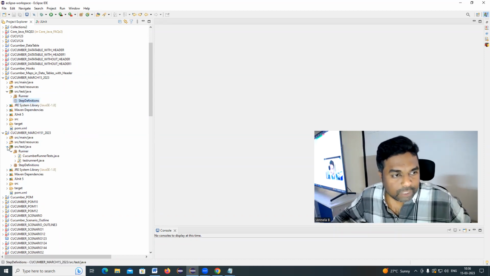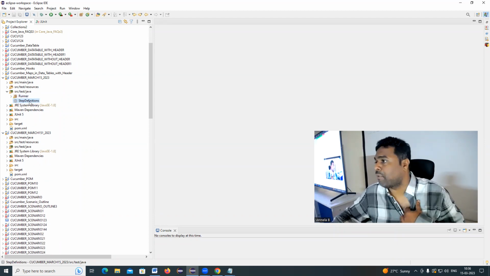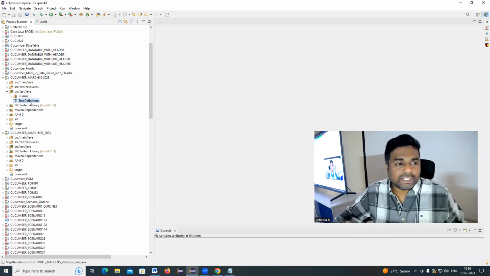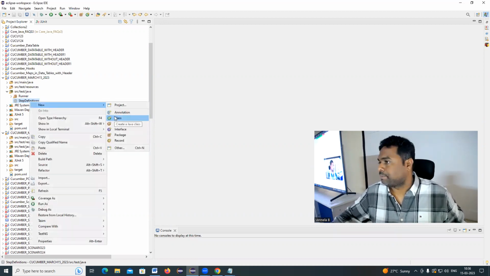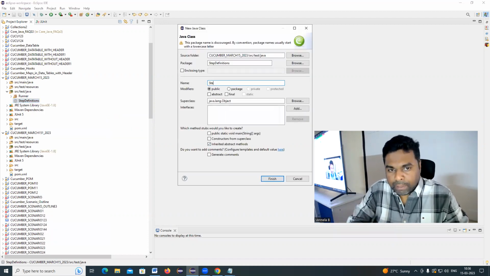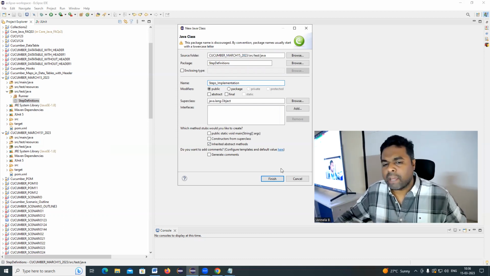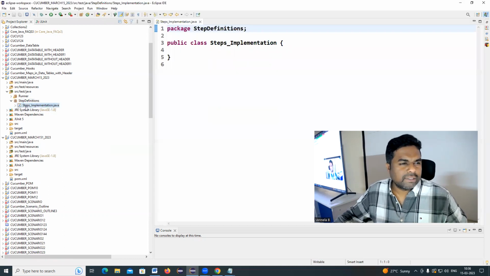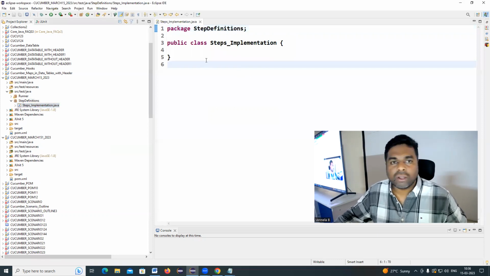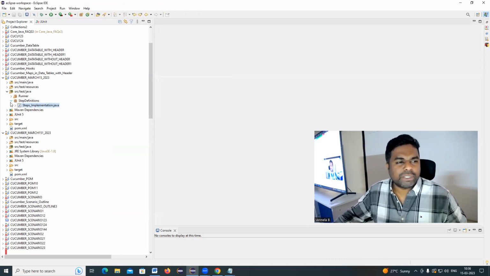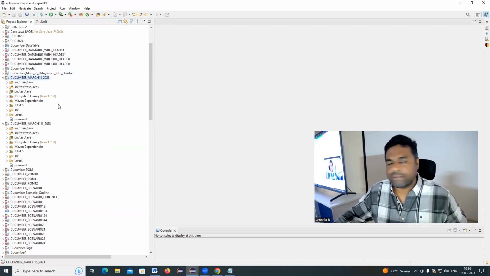Now, under step definitions, I want to create a Java class file. So let's create a Java class file. Right click, new class. I'm going to implement the steps implementation. You can write whatever Java class file name you want. Steps_implementation. Now I'm clicking on finish. See, that is the steps_implementation.java class file. It has been created with the same class name. Right, so my project setup is completely ready in this project folder as well.